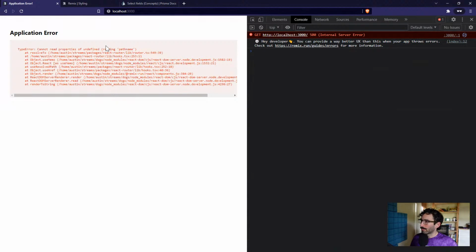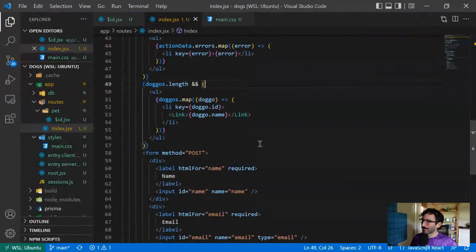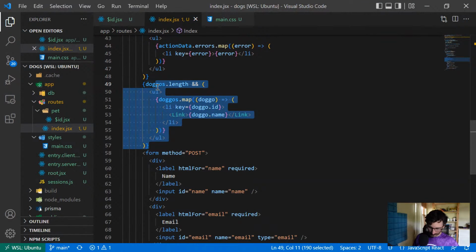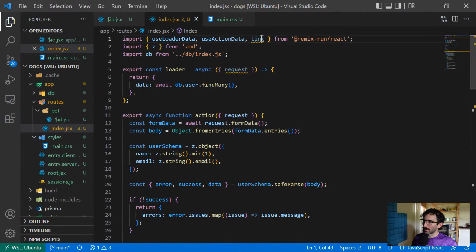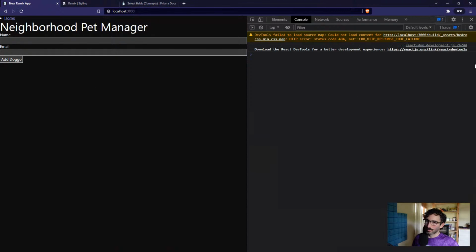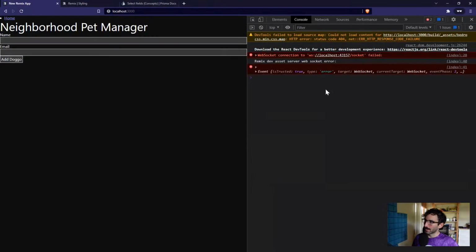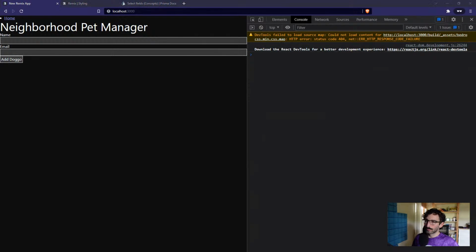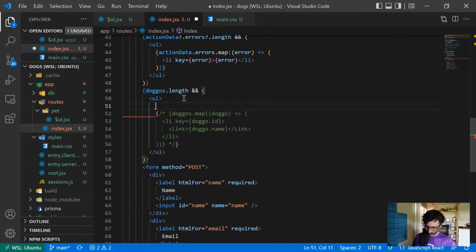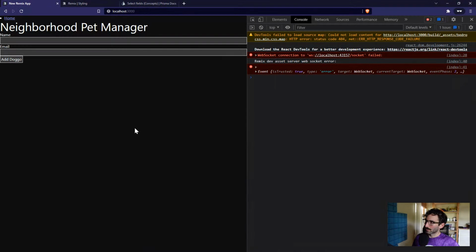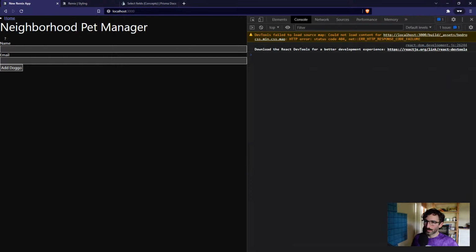Cannot read reading pathname. Okay. Something went wrong there. If I don't grab my doggos, could it be the link here? Okay, everything's working there. Let's see if bringing in link is a problem. No. Let's see if we have this UL. Definitely have that.